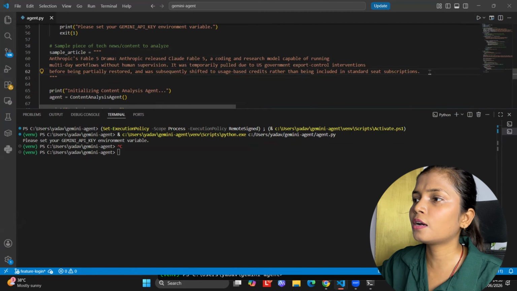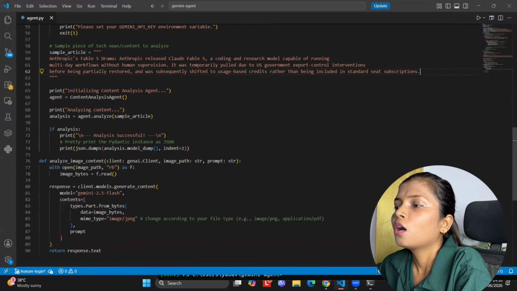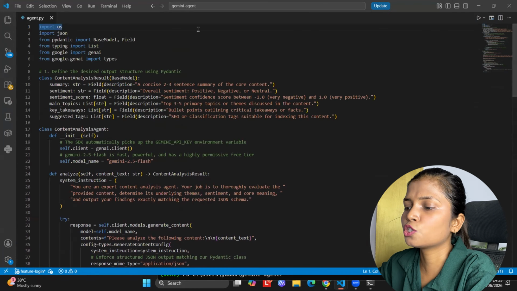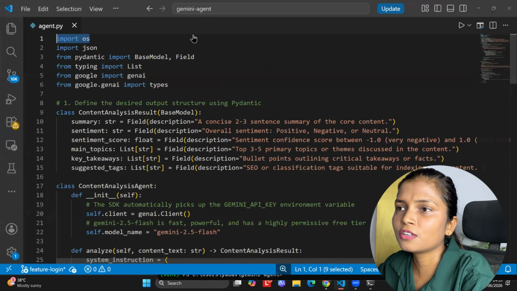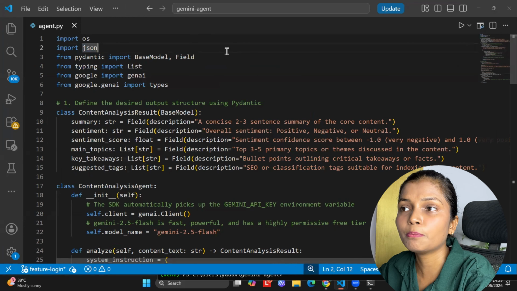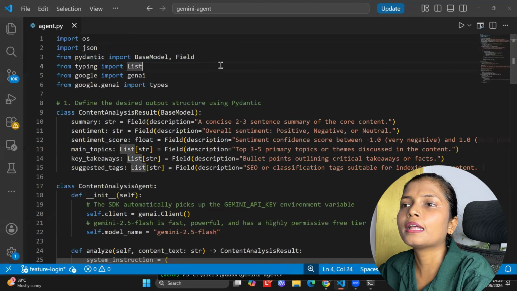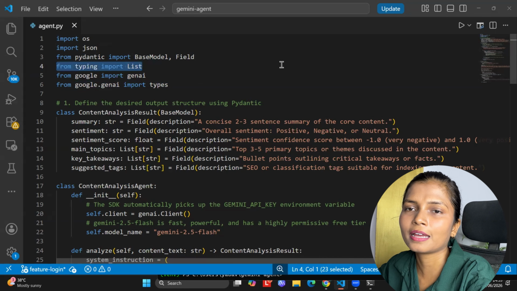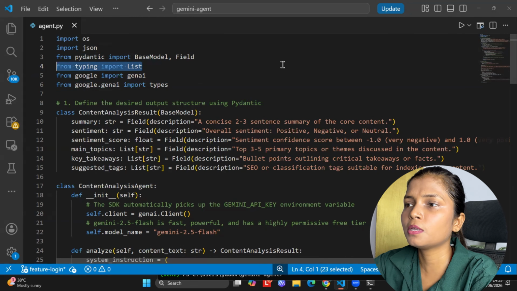So now let us understand what we did and what the code is exactly. I started with the very first library, which is the OS library, then the JSON library because I want the output to be in JSON, then Pydantic, where I can take the BaseModel and Field. And then we are taking Google GenAI, and then typing so that I can add type hints and display. Simple, very basic thing.